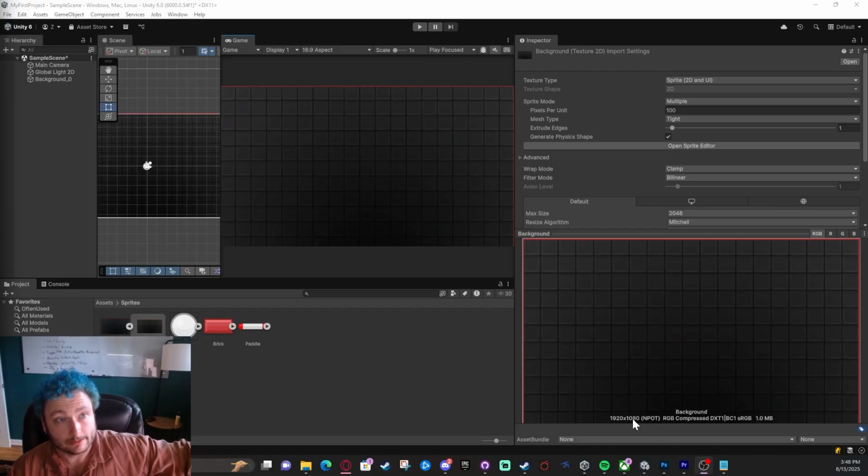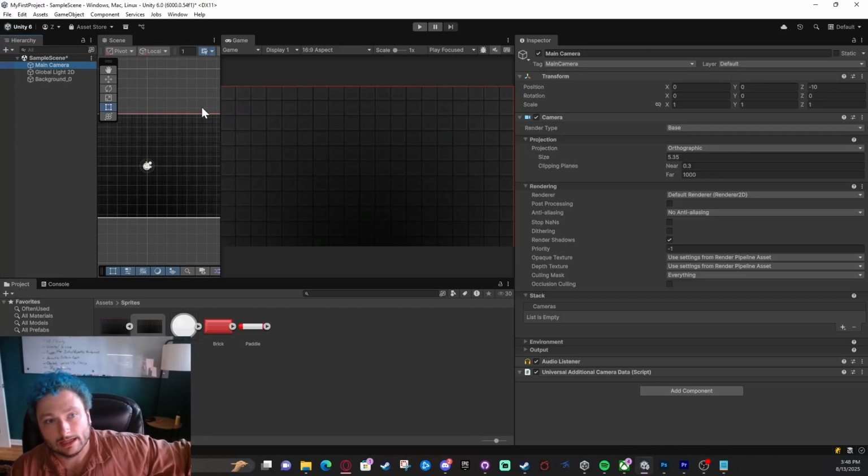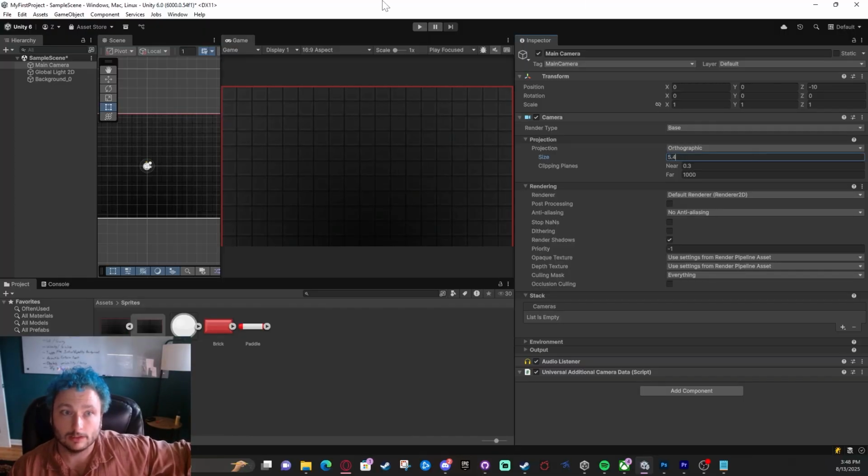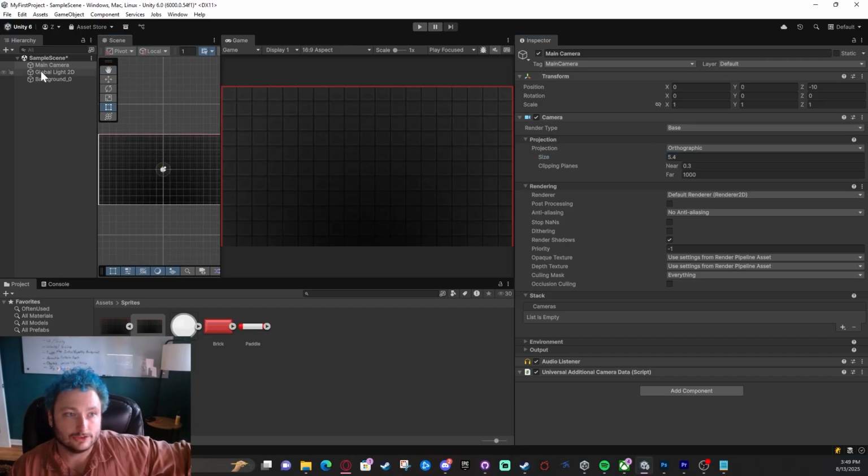It would be 10.8. Now, if I go to my camera, we said the size is from the center to the top, that's half. So 10.8 divided by 2 would be 5.4. And you should then get the red border perfectly around the edges and your camera sized correctly.